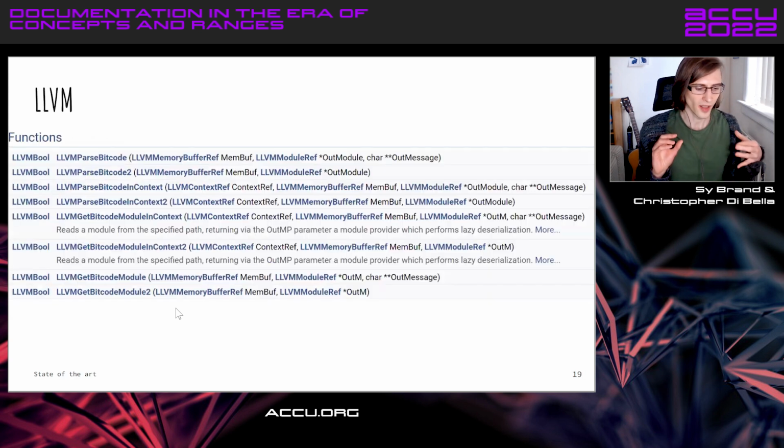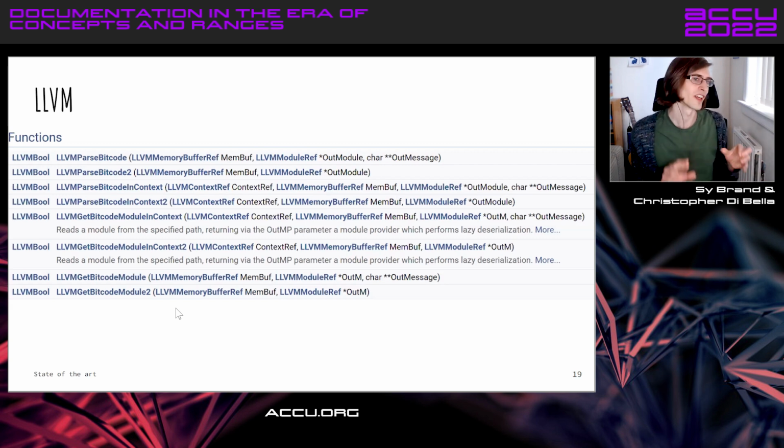There's LLVM. LLVM uses very much like vanilla Doxygen. I've torn out quite an unfair representation of the LLVM documentation. There are some good parts of the LLVM documentation. This is just not one of them. But it's just to show you something that Doxygen can look like.